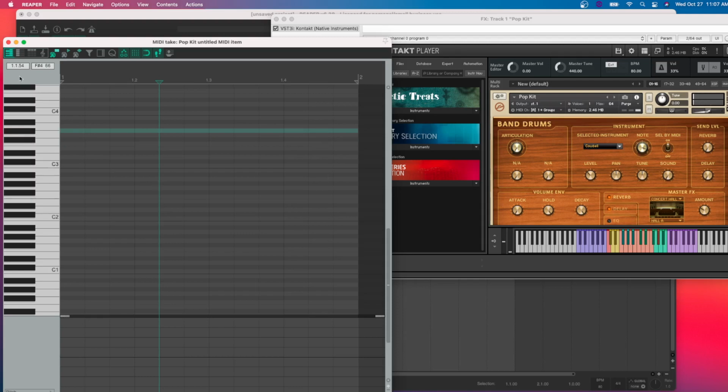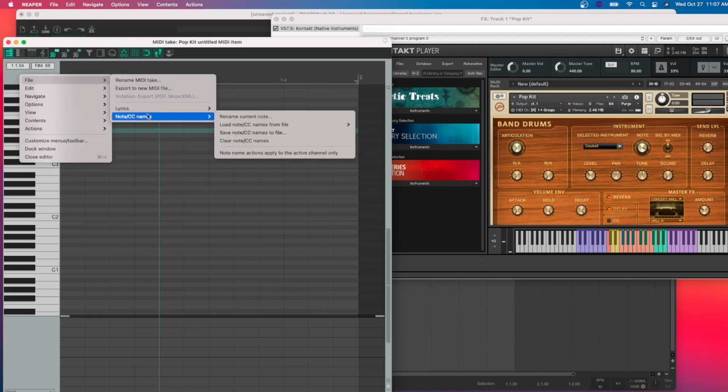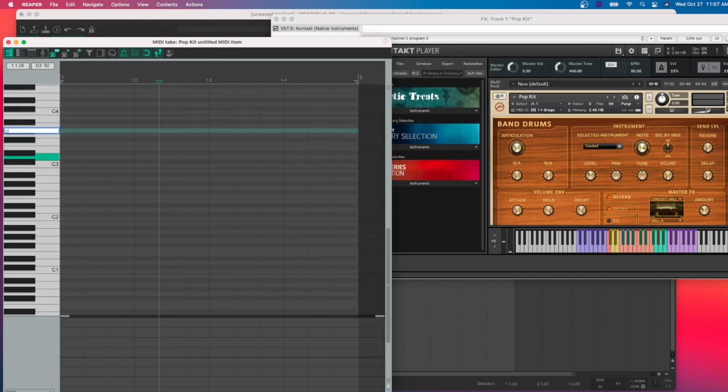And so what I can do now is I can right click over here in this gray area and go to File, Note, CC Names, and I can say rename current note, and I can just type cowbell. And so now I have a name that appears here. So every time I hit the cowbell, it'll be easier to spot it. And you can do this for two or three instruments that you know you're going to use, and that saves you a little bit of time of having to guess where the notes are. That's all well and good, but what if you wanted to see what they all are at the same time? You can do that too.